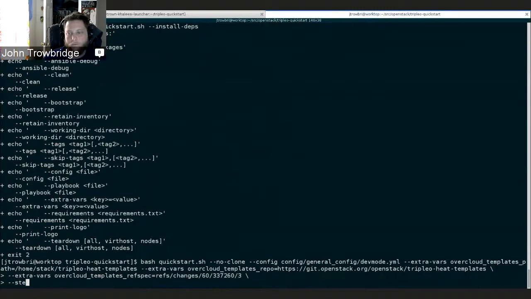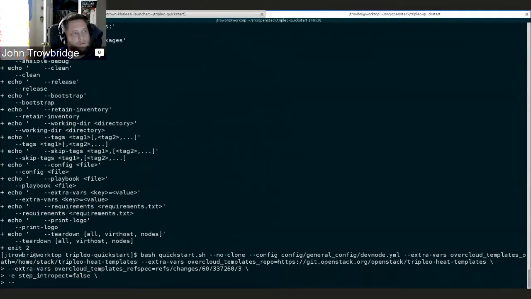So the variable for that is step introspect is false, just so we don't run it. And then this could probably go in the dev mode configuration, but this release variable is actually what determines the content. There's config files for each release, and master refers to RDO master. Master TripleO is the images from TripleO CI.